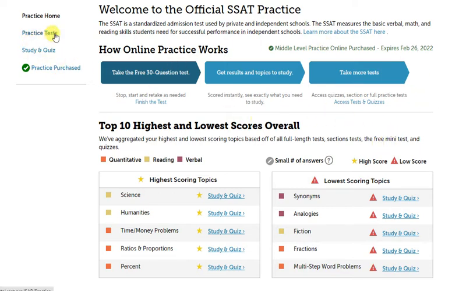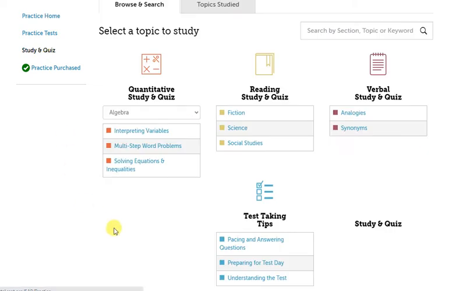So first off is the practice tests. These are the exams or sections of the exam that you can practice. There are real tests in here that were used previously, and you can actually take these exams if you click on it. But before we get there, I actually want to highlight this study and quiz section.